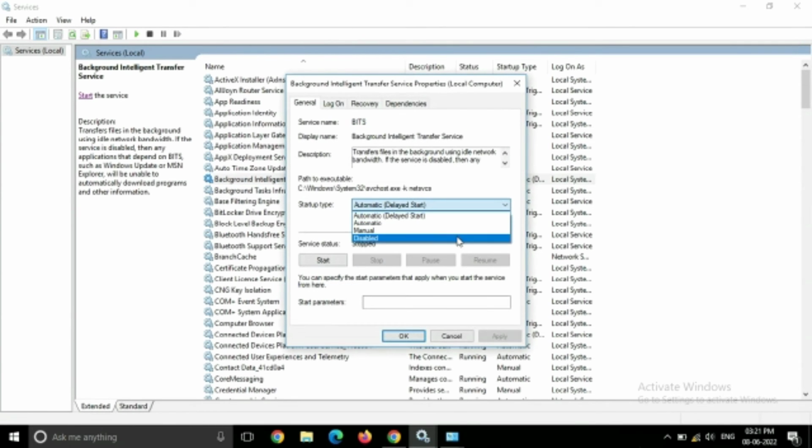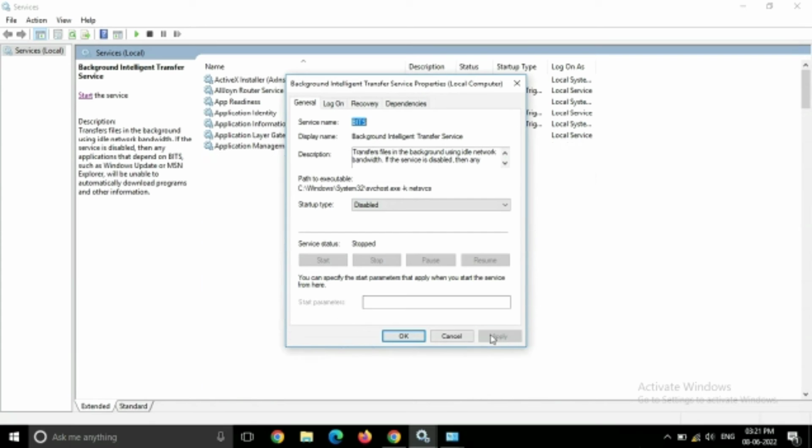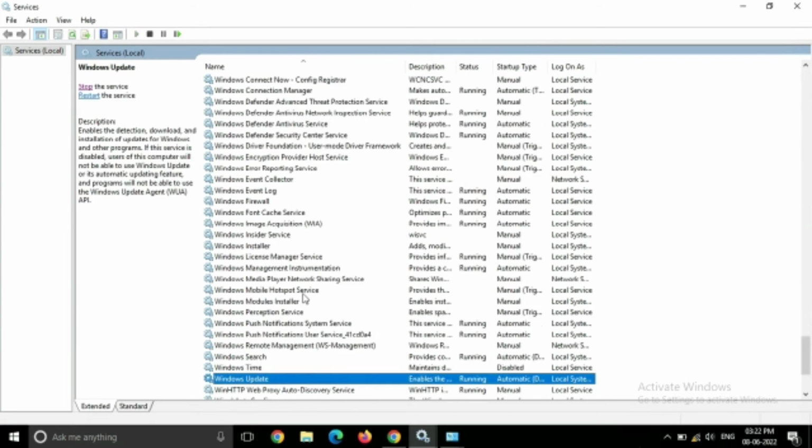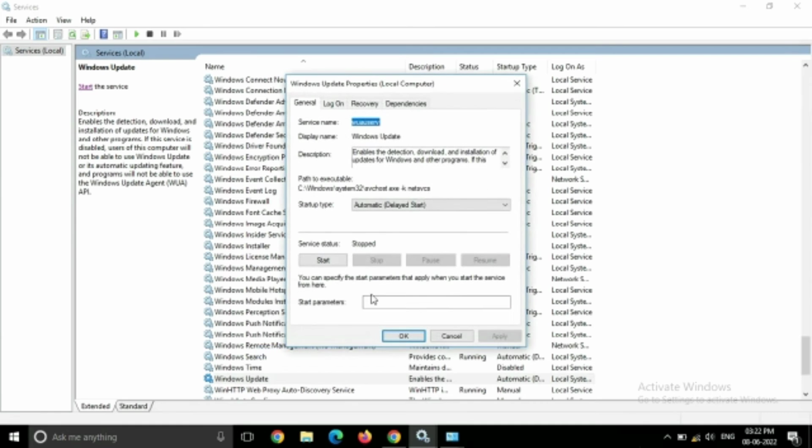Change the manual into disabled mode and apply the changes. Give OK. Choose Windows Update. Initially it is running. Stop it first. Right click on Windows Update, open the properties and disable it. And apply the changes and OK.